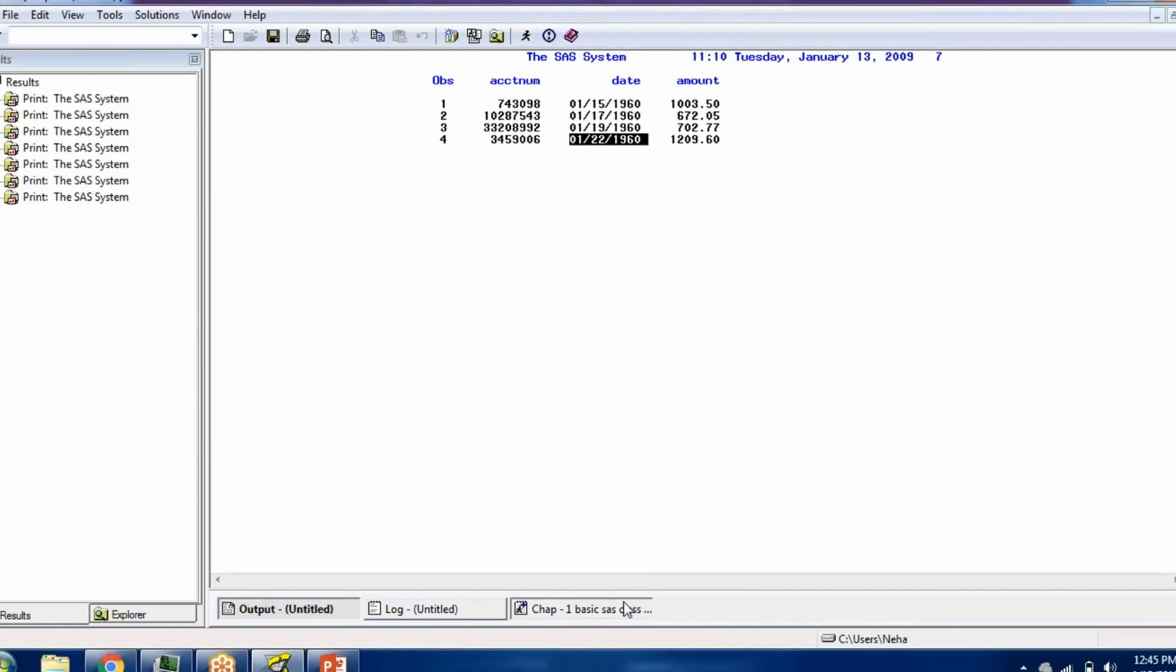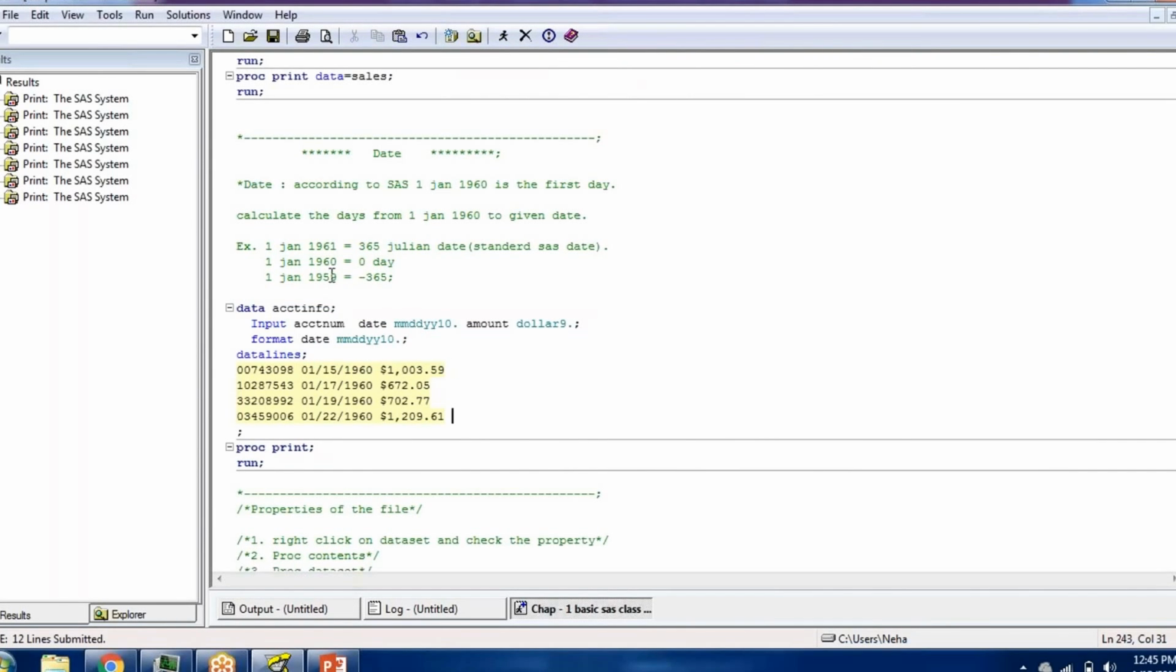Getting my point? So whatever the days difference is, 14, 16, 18, these days differences are called the Julian date. Julian dates are the standard SAS date. So whatever SAS is doing inside doesn't matter. Whatever way I'm getting the data, give the informat, and we can get the output in the format without any problem. Okay? Any question?